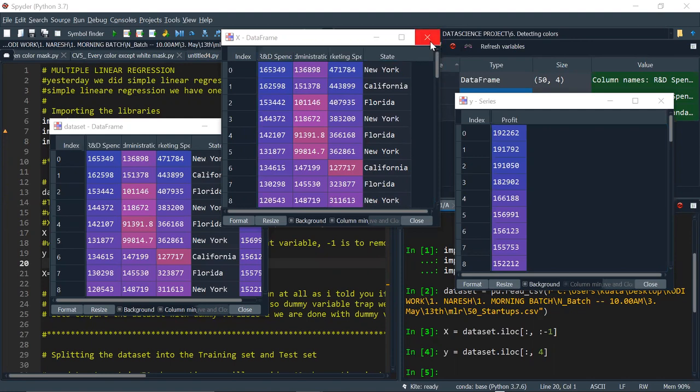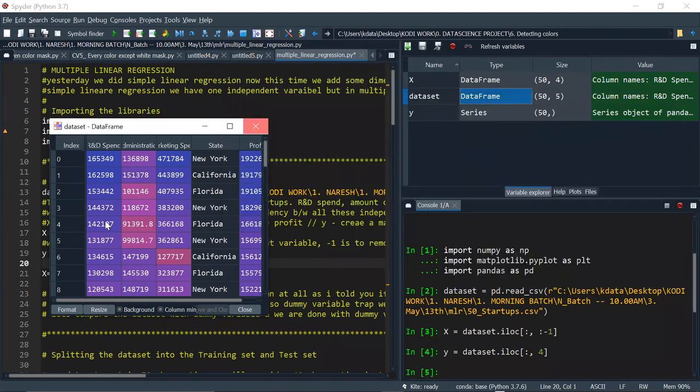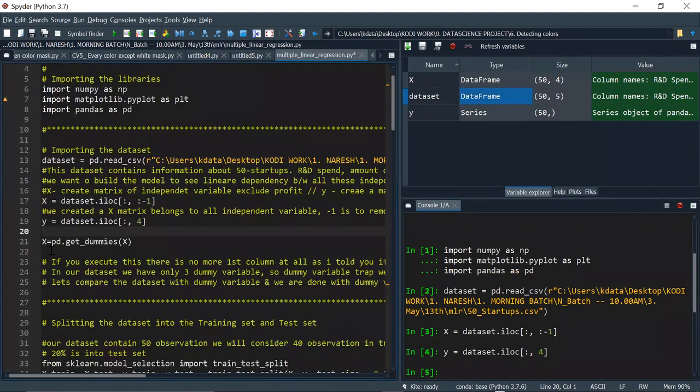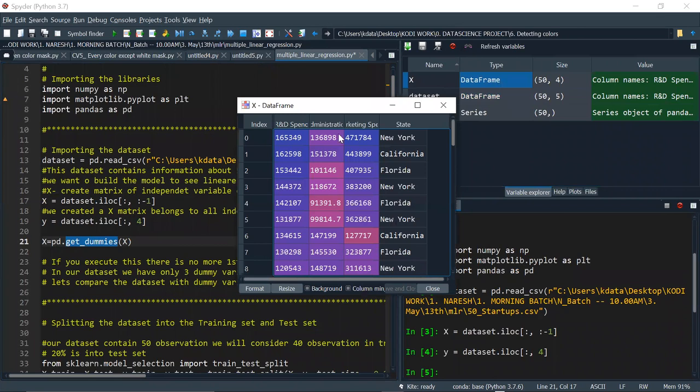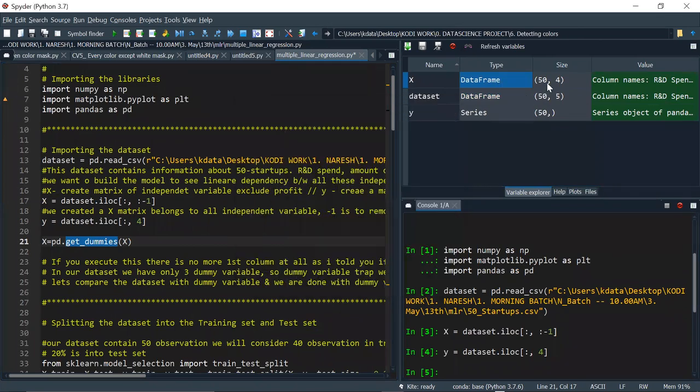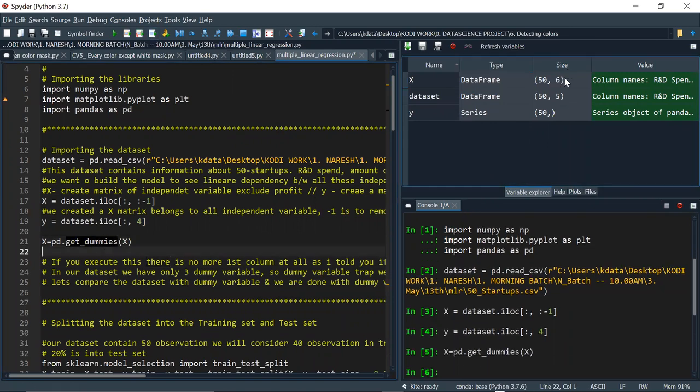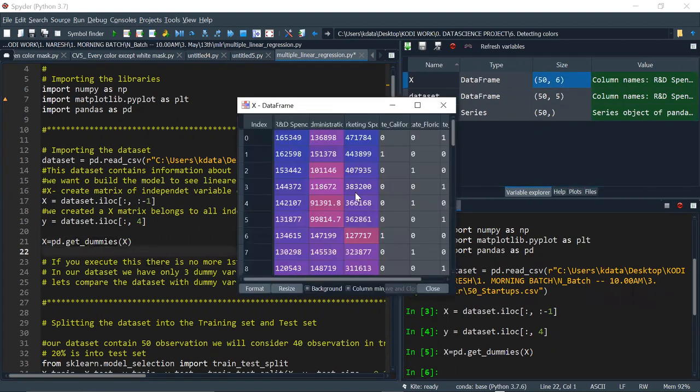So how do I impute this? Very simple. Look at this code, one line of code. X equals, what is meant by pd? Pandas dot get_dummies. What is meant by dummy variable trap? At this moment, in X, I have how many columns? Look at this, 1, 2, 3, 4. Now I would say get_dummies. I pass X over here and let me execute. Done this. Check this out.